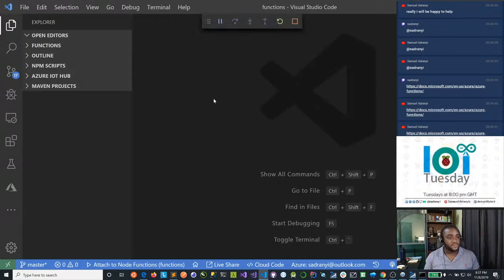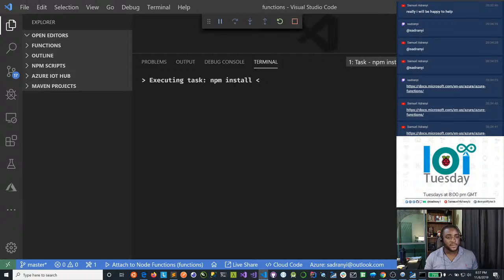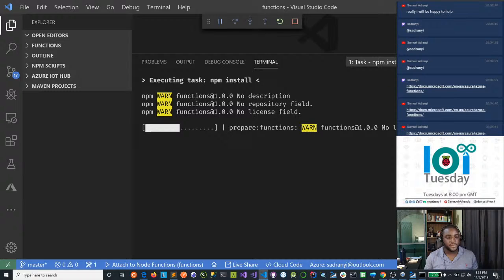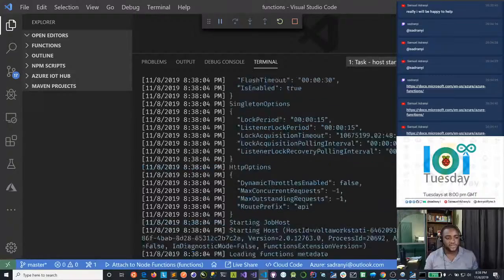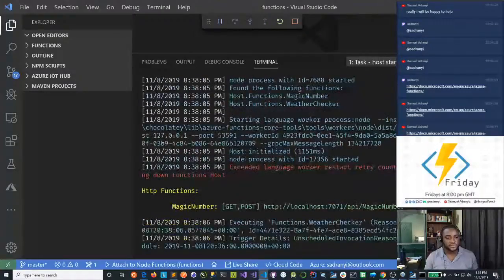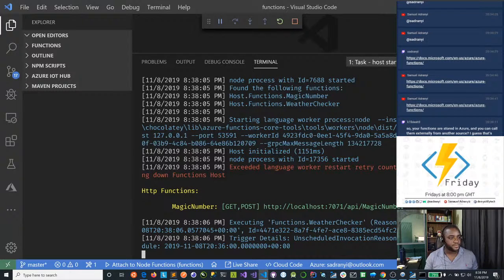Okay, so let's F5 and run this baby. No vulnerabilities, functions, core tools. Oh no. Okay, so this is what I'm going to do.